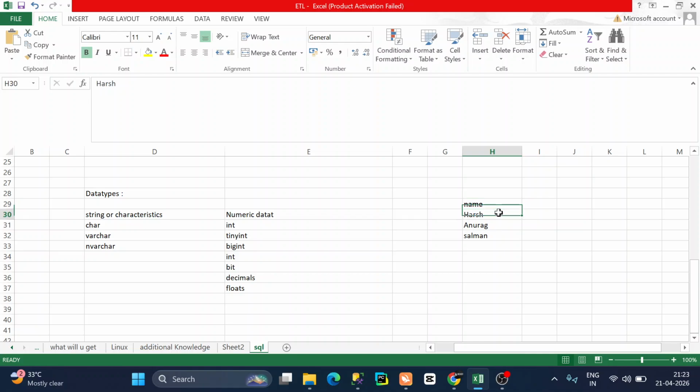So for name, suppose we will always define it in characters, right? In the character or string family, the first data type here is char. Then we have another, so what is the difference between char and varchar? Now we have varchar also, and again nvarchar. This seems to be similar, right? char, varchar, nvarchar seem to be the same, but how do they differ?